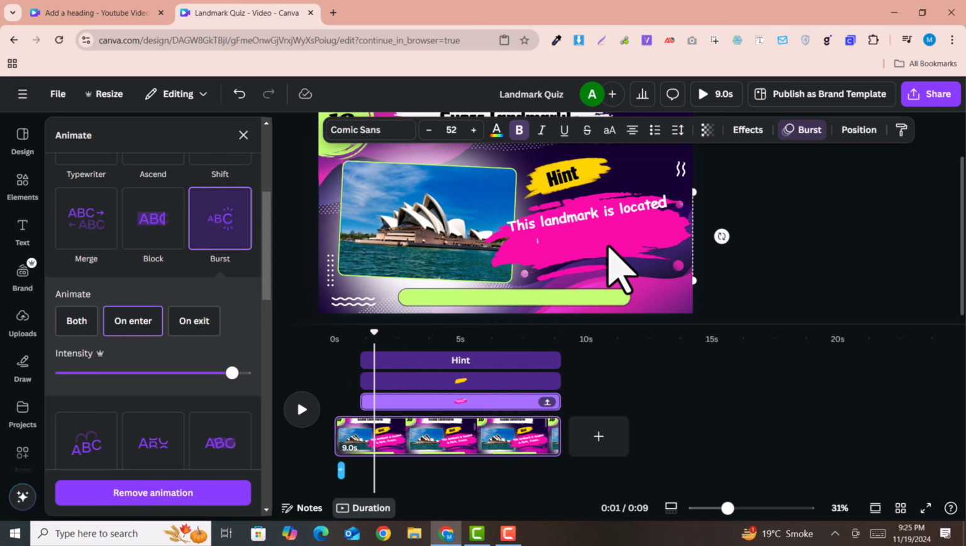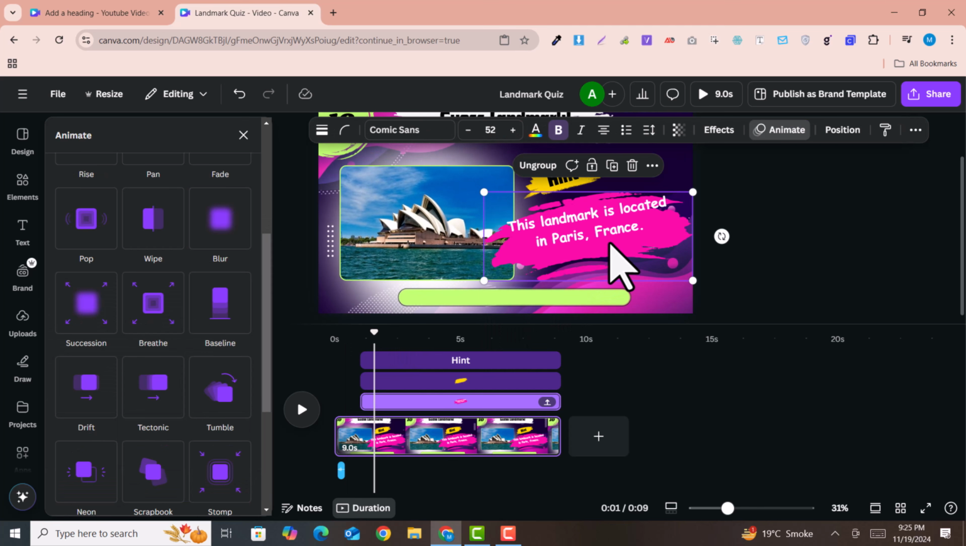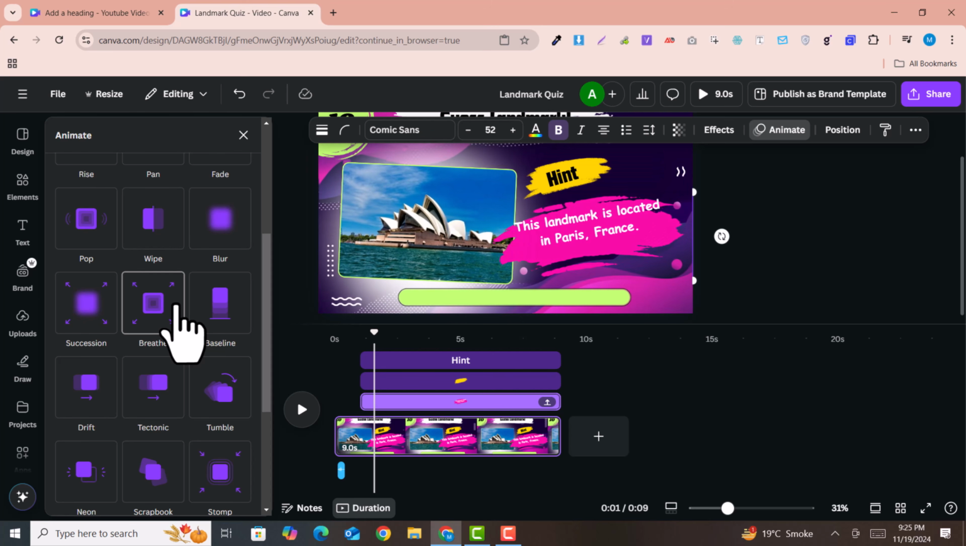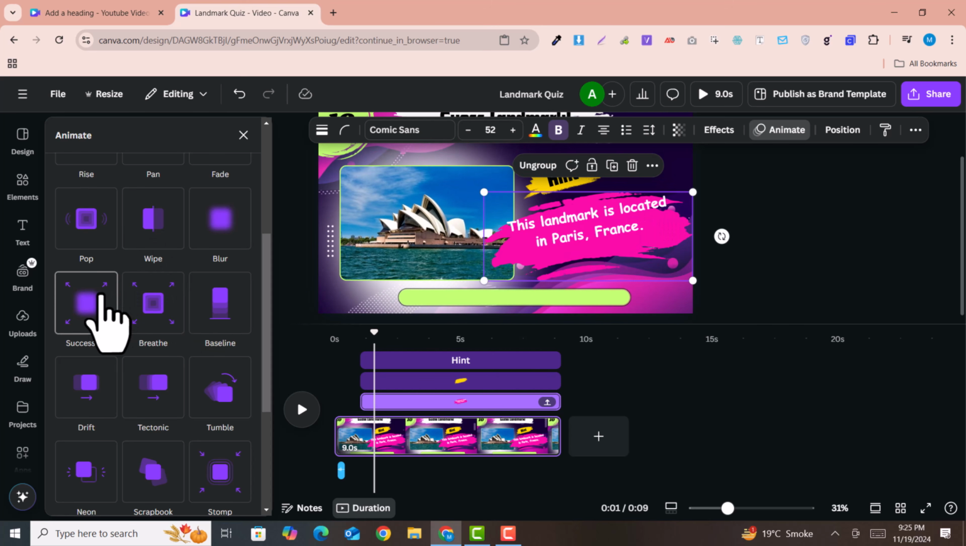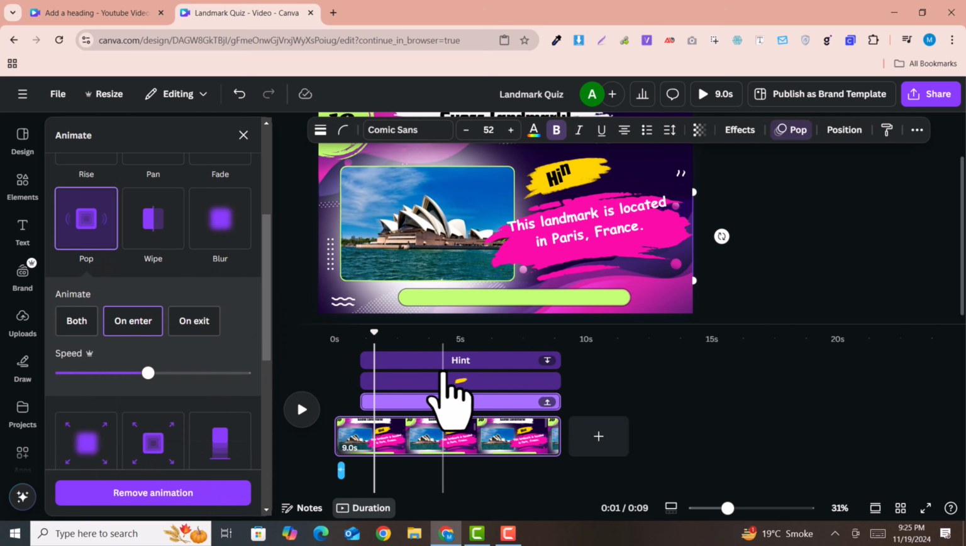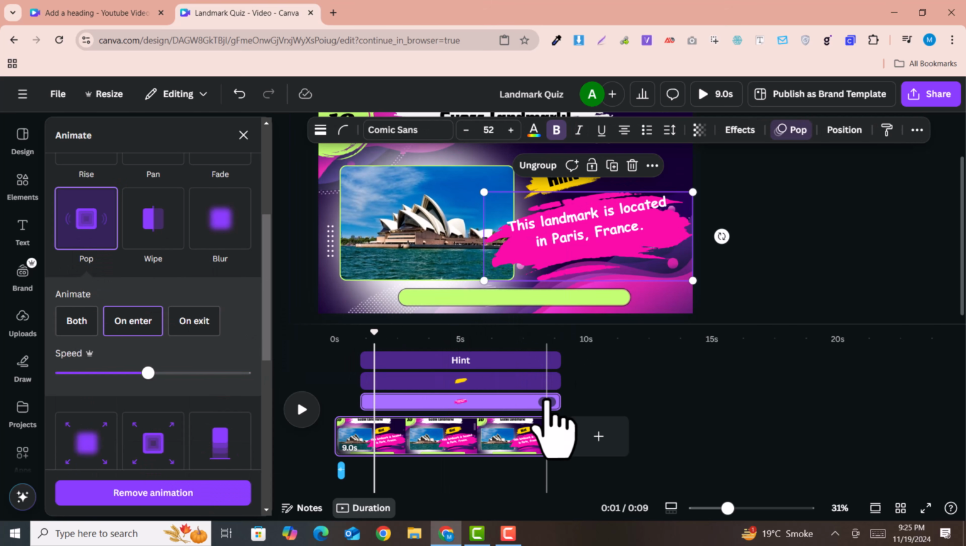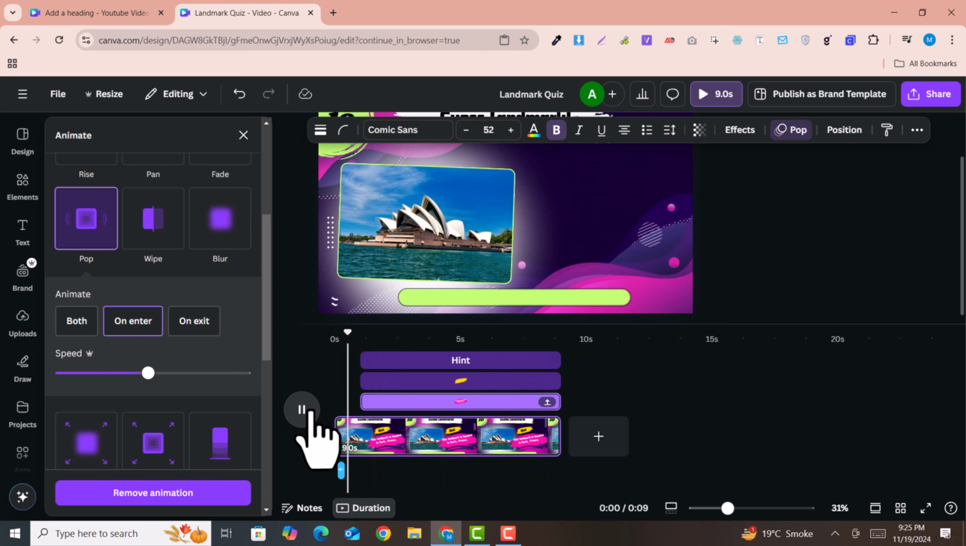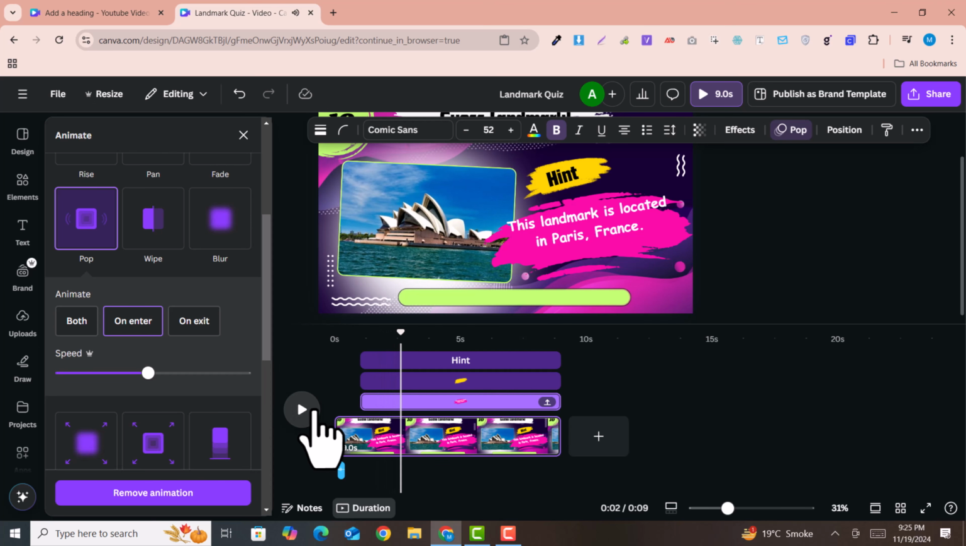As well as if you go here in the background, you can see this is the background. You can just animate with your own creativity. So this one is okay. And now if you go back and just play, you can see this hint is appearing, as well as the image is appearing.